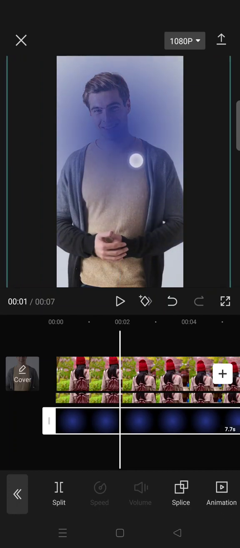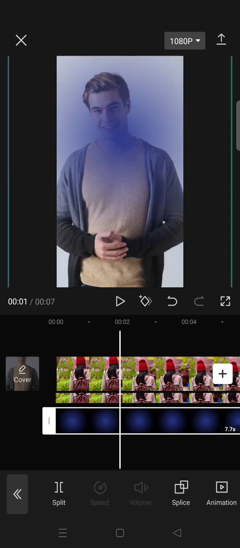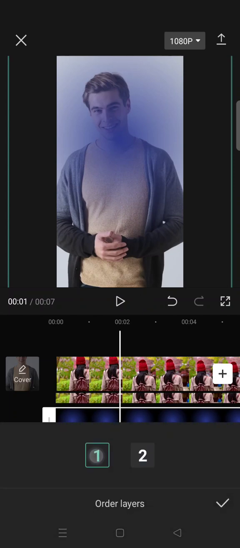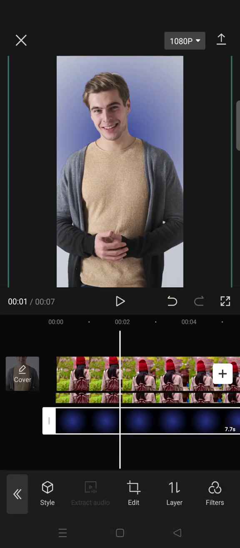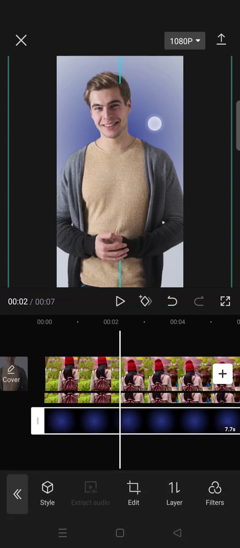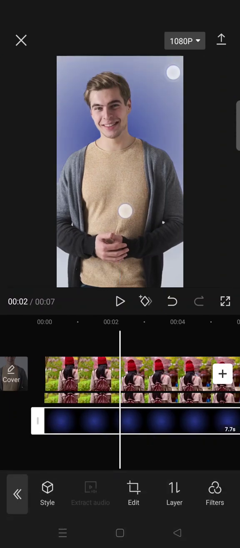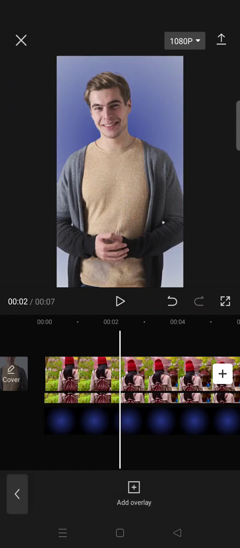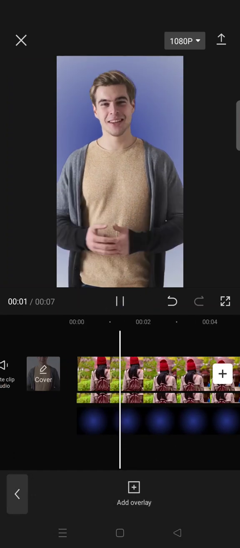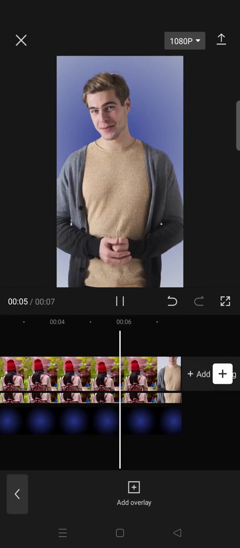Okay, I'm going to put it at the bottom of the person. Then go to layer and select one. Okay, after that you can just adjust the positions like this, and you'll have that colorful background for your video.